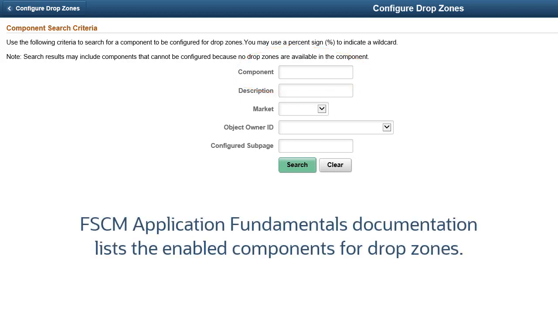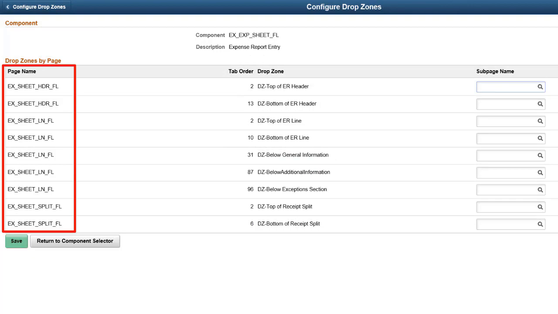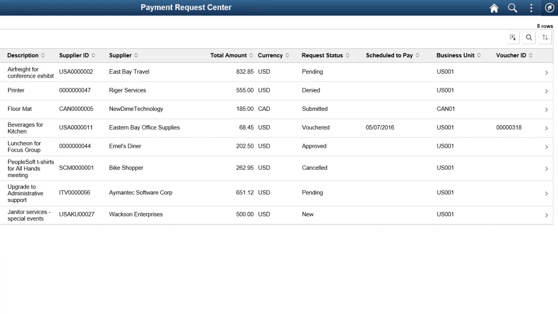FSCM Application Fundamentals documentation lists the enabled components for drop zones. All page IDs that are drop zone enabled for that component are listed. For fluid grids, use the Download to Excel All button to load grid data to an Excel spreadsheet. Use the Find All button to search for data in any available grid column. Use the Sort All button to sort on column headers. This completes our demonstration of the FSCM update of PeopleTools 857 Fluid features, drop zones, and grids.